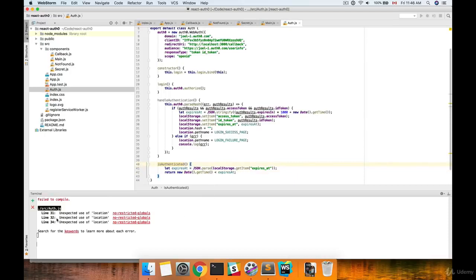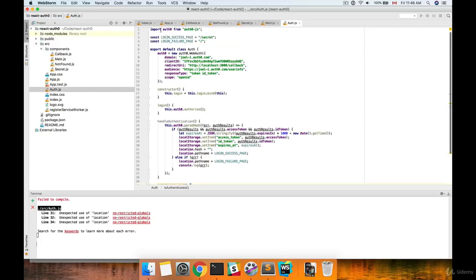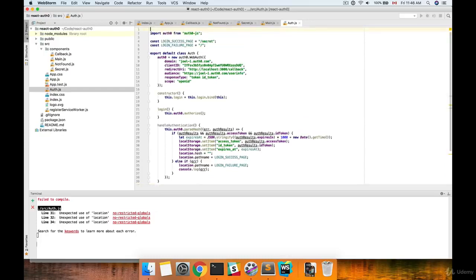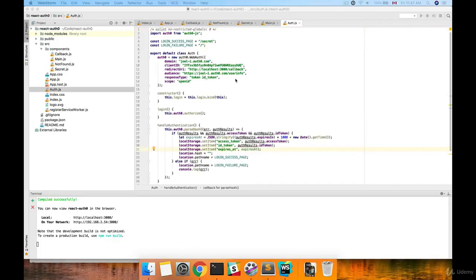So we can see that we have a failed to compile message. That's because we're using a restricted global again. So once again, we'll go and override our linter. So we'll just go on top, add an ESLint no restricted global 0, and save that again, and our errors should disappear. We now have everything that we need to verify if the user is authenticated or not.